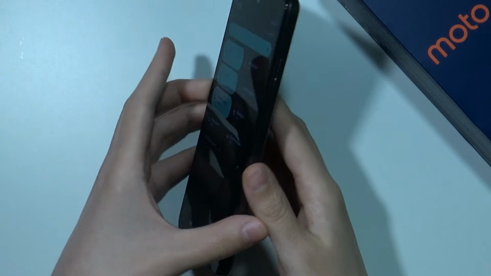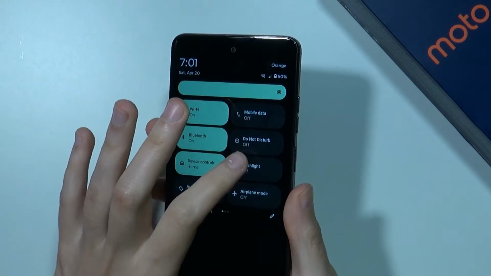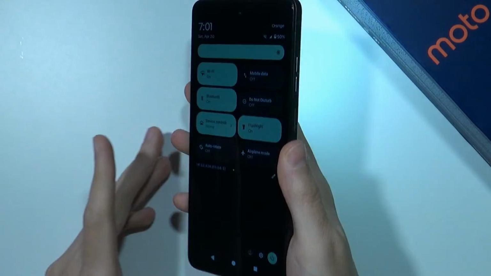The flashlight is of course located over here at the back, so if you turn it on, then as you can see, this is how it looks like.